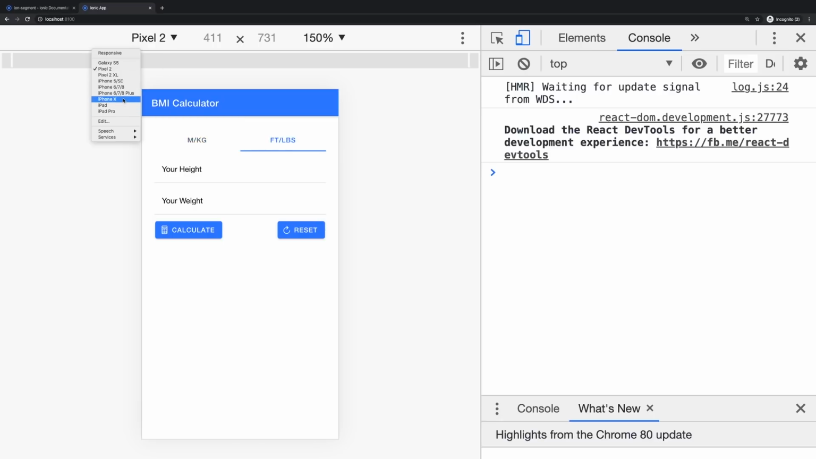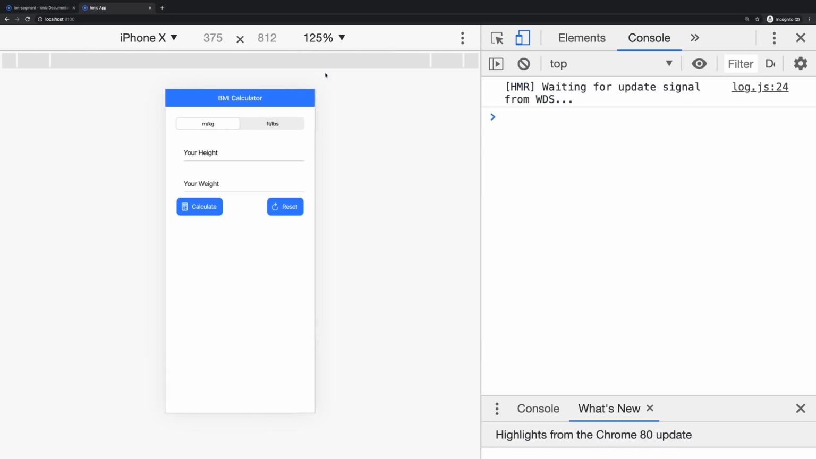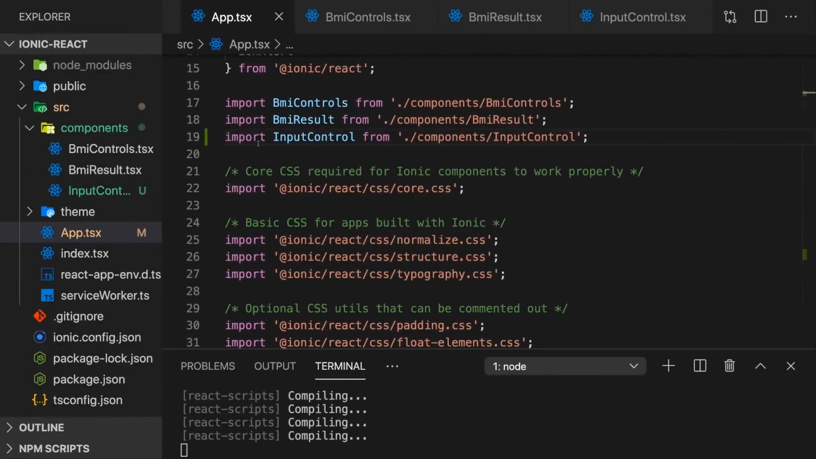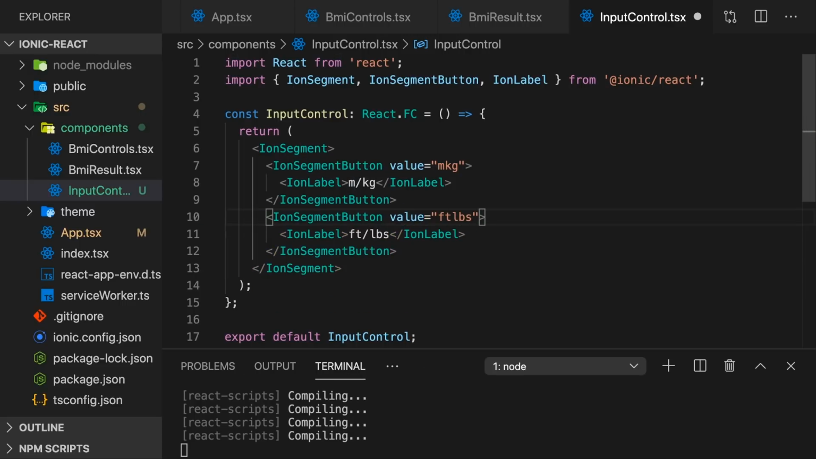And of course, we also can get the iOS look if we switch to that. Now this is nice. Certainly doesn't look too shabby. But if you reload, you'll notice that no control is pre-selected. We can change this by going back to the input control. And now there are two important steps. First of all, we need to give every segment button a value. Basically a value of your choice, which you'll later be able to extract to find out which button was selected. I'll name this here MKG for meter kilogram, and here FTLBS. Of course, again, these values here are totally up to you.